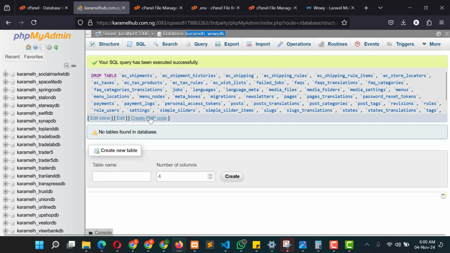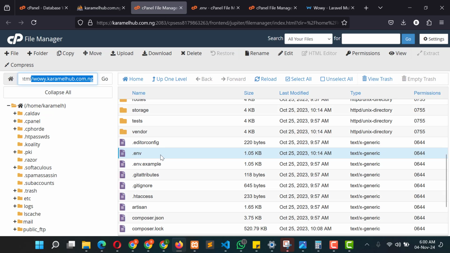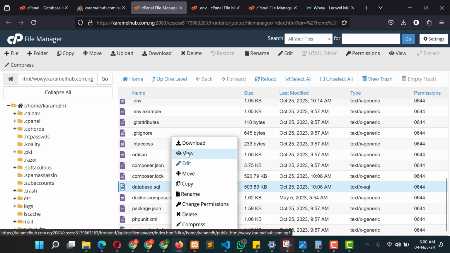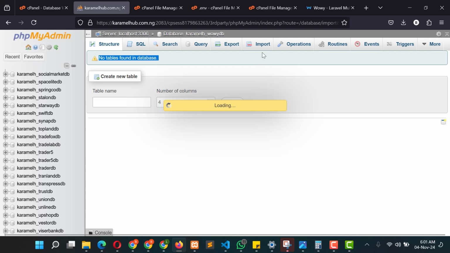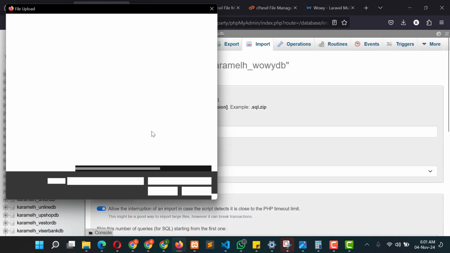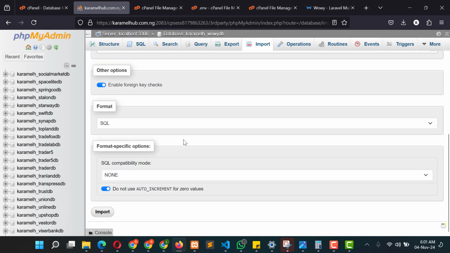The next thing is to go to your database. You can see something like this: no tables found in database. All you have to do is come here. You can see database.sql. Download this file, which is your SQL file. Then click on import in your phpMyAdmin, select file, open, and click on import. We'll leave it right now while it is importing.